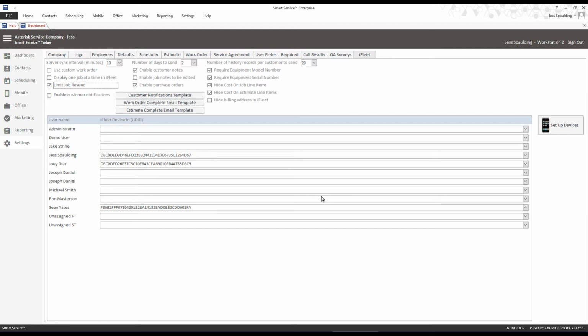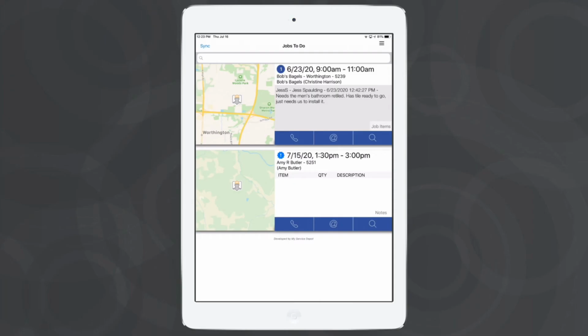With this new option to limit job resends, we've also added a new functionality in iFleet, which is going to alert the technician if a job has been adjusted by the office when they synchronize their device. I've switched over to iFleet here so we can take a look at what that new visual UI element is going to look like for the technician. So if you note, on my second job for Amy Butler, instead of having a number next to the date and time, I now have an exclamation mark.